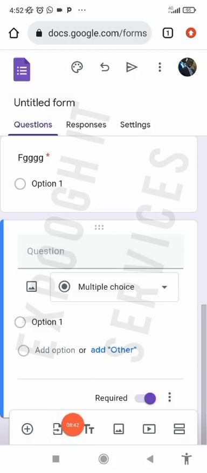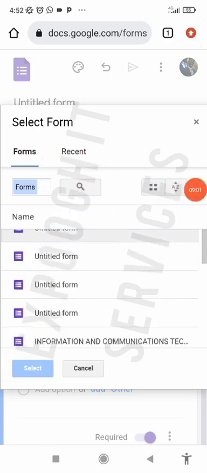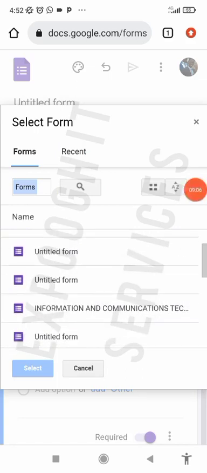Then here, maybe you were working on a form and you went out of the page. You can use this one to select a form that you were working on previously. So you click on it, and then as you can see, we have recent. These are the forms that maybe you were working on, you didn't finish. So you can click on it and then select a form from here. So that is the function of that.